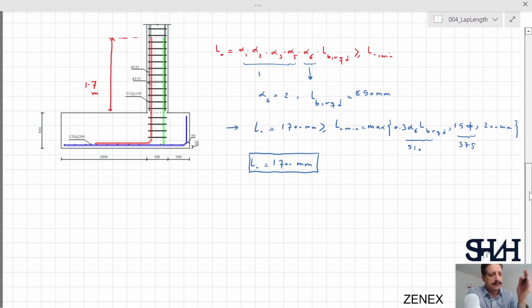It doesn't matter if it is a beam, if it is a column, if it is a footing. We need just to check what is the required length and then multiply the relevant factors and coefficients and find out what is the required length, or the L0.